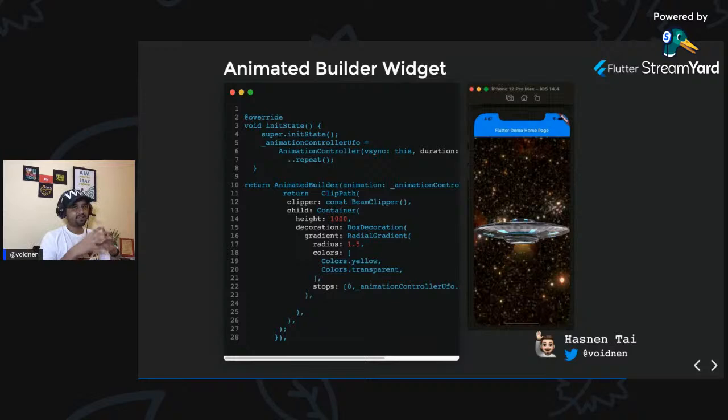Now, how exactly the custom shape I have written is right over here. So I have a container, right? So I created a container with a height of 1,000, right?